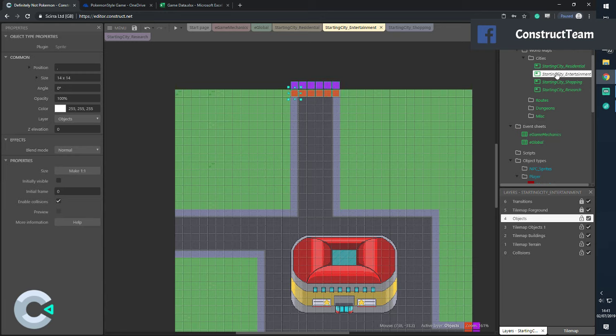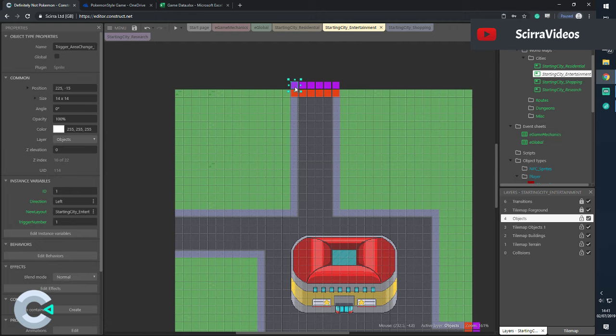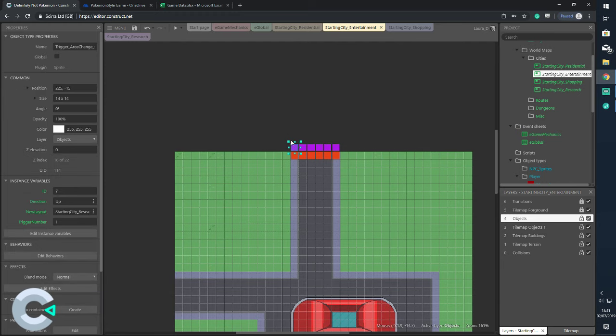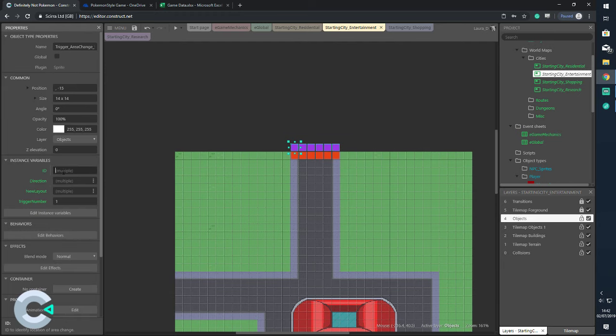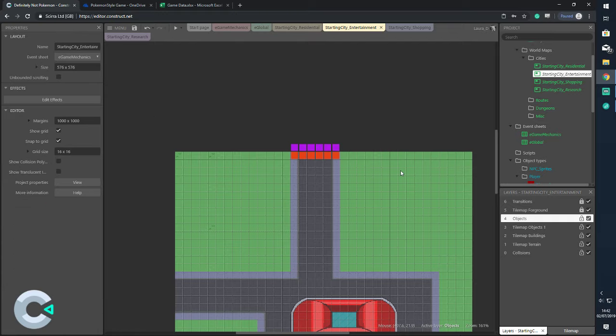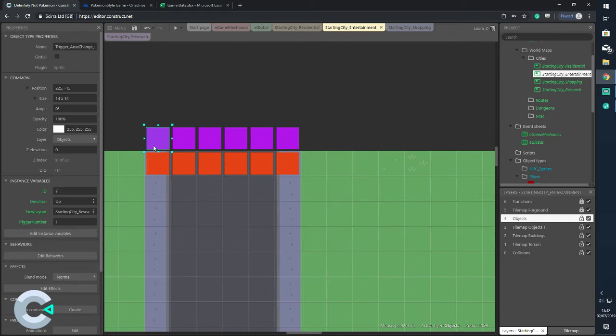Okay. They're now in the right place. Lovely. Okay, so this is going to be ID number 7, and the new layout is research, and the direction is up. Cool. That done, zoom in and give them the right trigger numbers. 1, 2, 3, 6 this time.